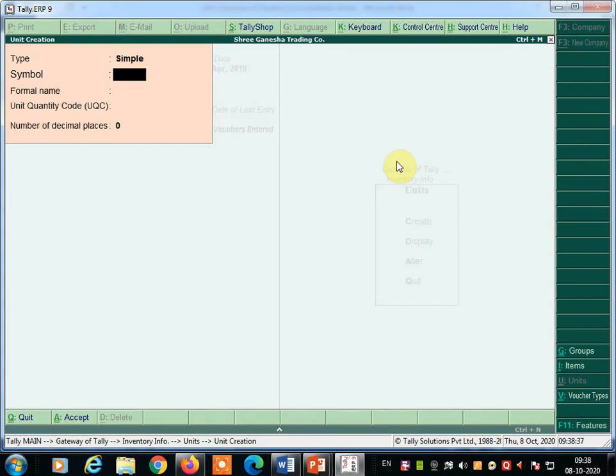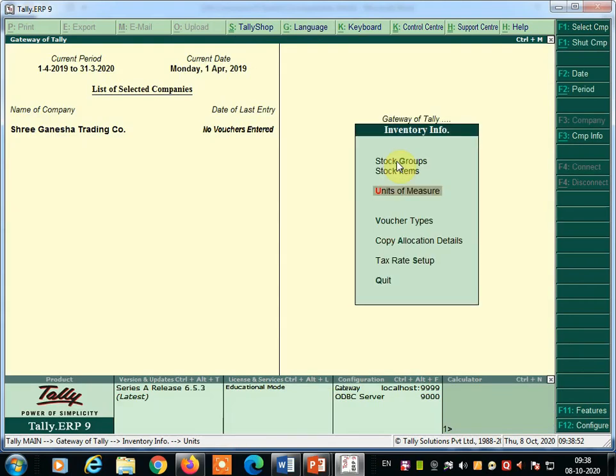Unit of measurement, create. You are going to purchase this item in units, so we can write a symbol unit and formal name UT. Okay, press enter key and select this one.